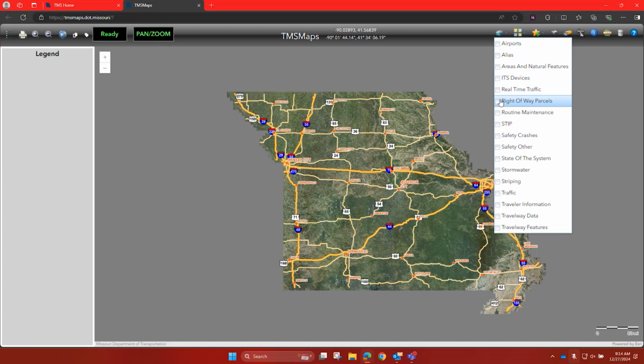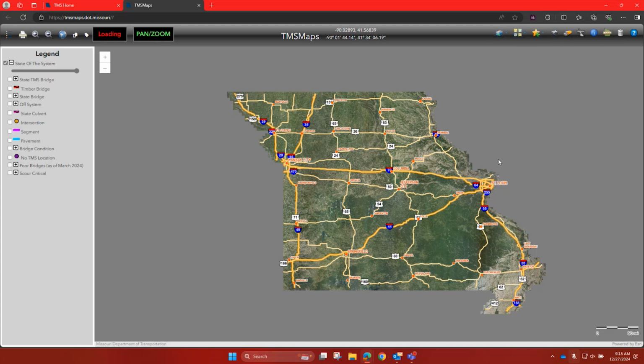The next layer is State of the System. This layer provides users with the ability to view state of the system data records based on various selection criteria such as Travelway ID, District, County, and Year. Click Services and select State of the System.